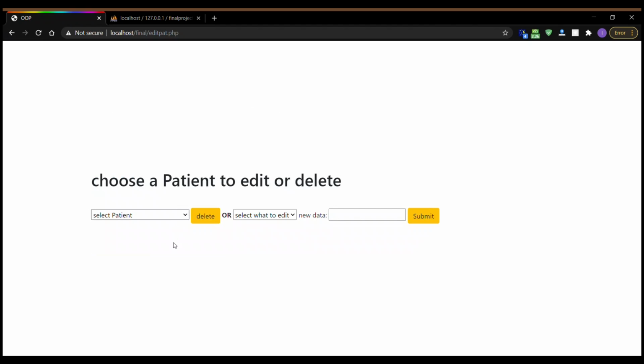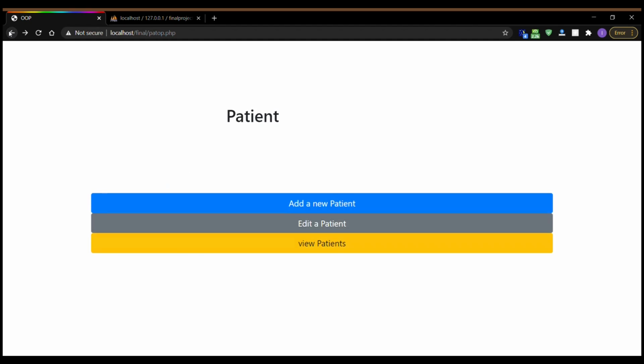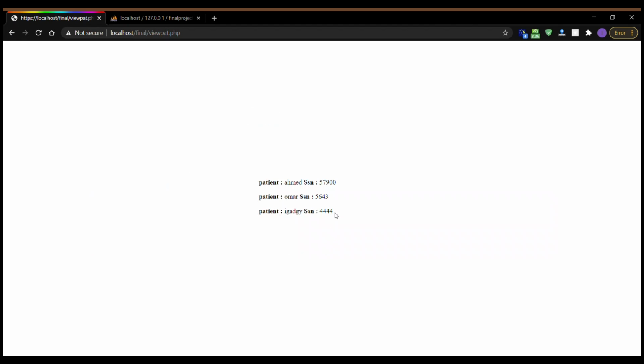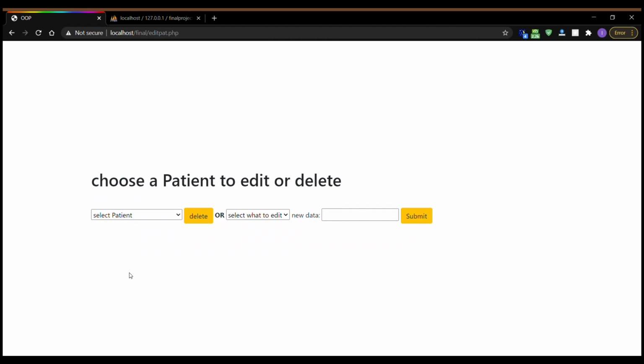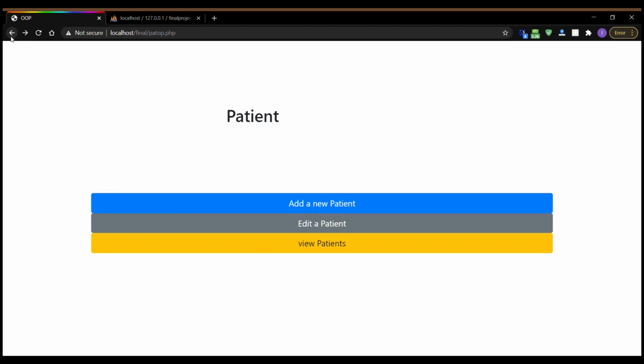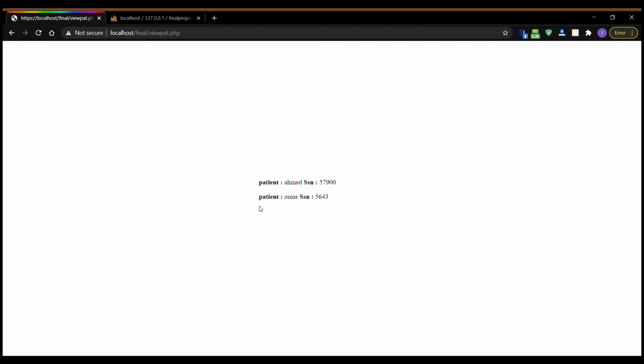Let's edit patient, the same one again. Okay, now let's check. Yeah. So now we make sure that it's working. And to delete a patient, I want to delete this one again. Oh, sorry, I want to delete it. Let's now view patients again. Now we only have two.